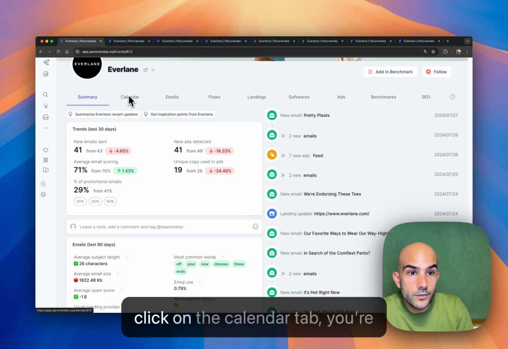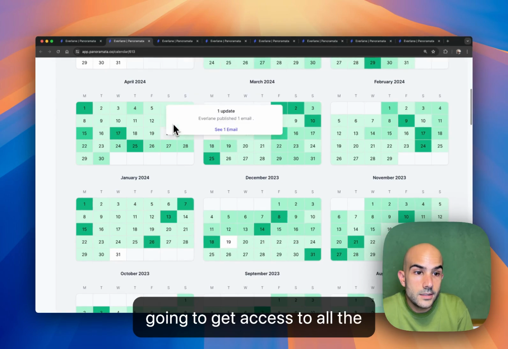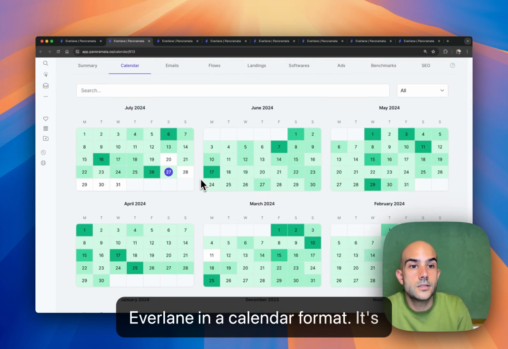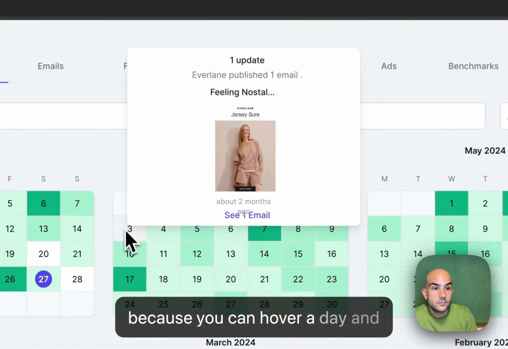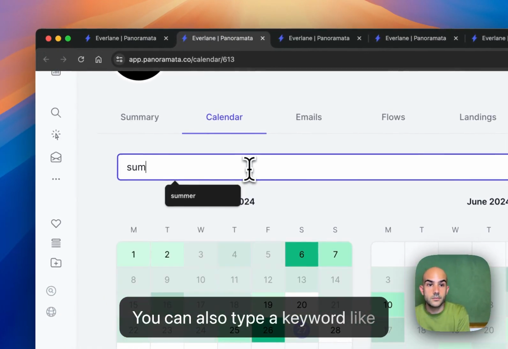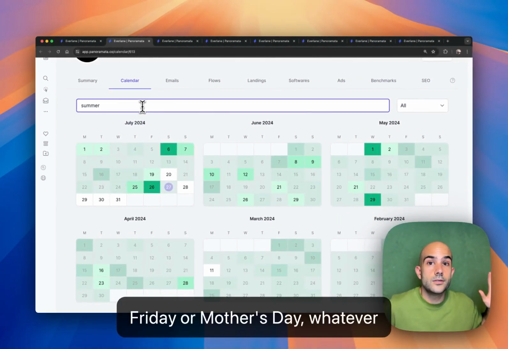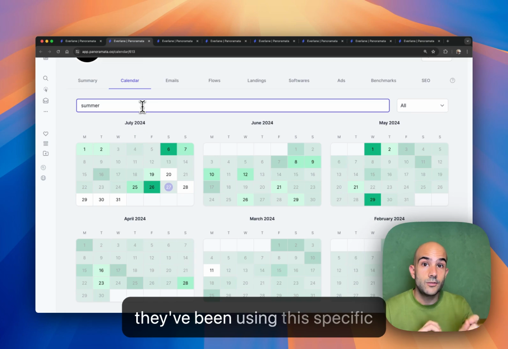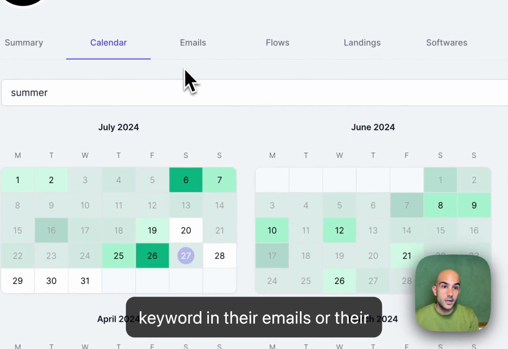If you click on the calendar tab, you're going to get access to all the updates we've received from Everlane in a calendar format. It's super easy and super practical because you can hover over a day and see the related content. You can also type a keyword like summer or dresses or Black Friday or Mother's Day, Father's Day, whatever you'd like, and see which days they've been using this specific keyword in their emails or their ads.